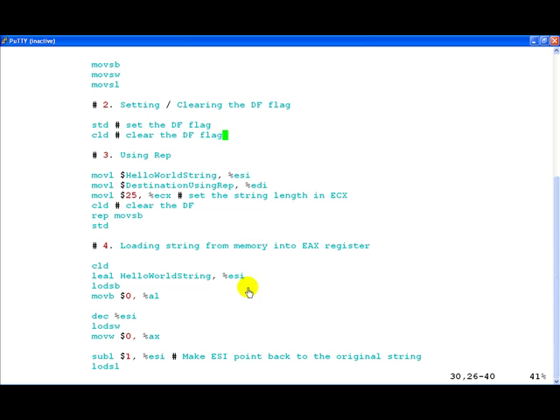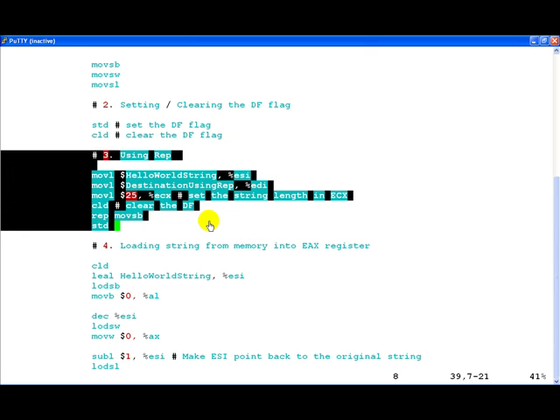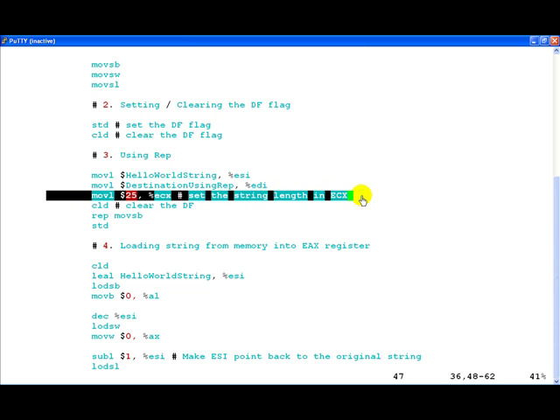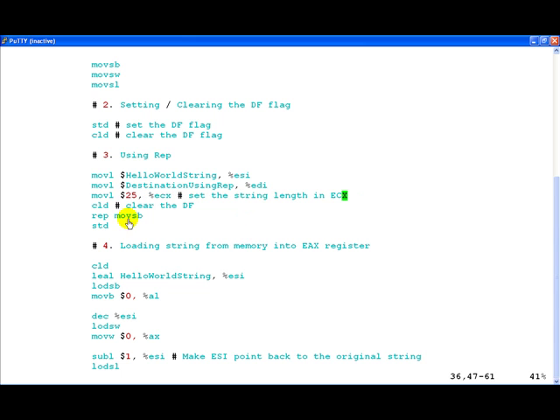Let's go back to the code. This is the third example, which is actually using REP. What we do first is load the address of the hello world string into ESI. Then we load the destination, destination using rep, which is the memory we've allocated in BSS, into EDI. Then we load the value 25 into the ECX register. 25 is nothing but the string length of the hello world string.